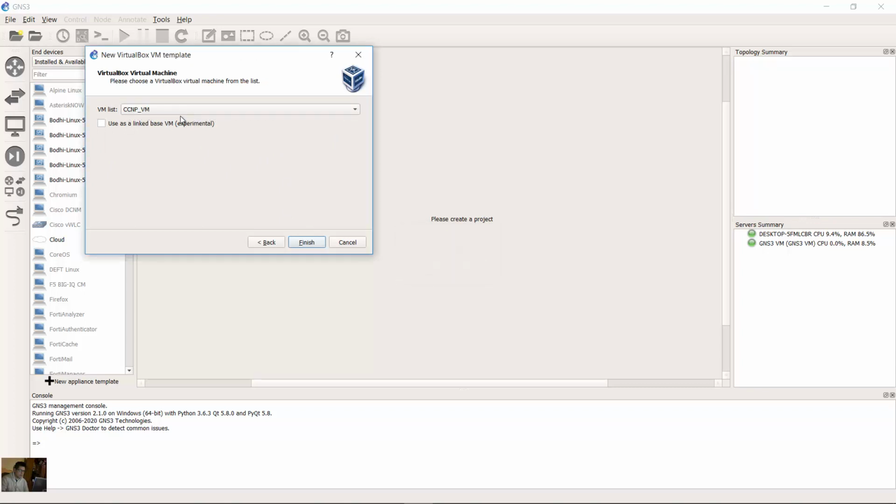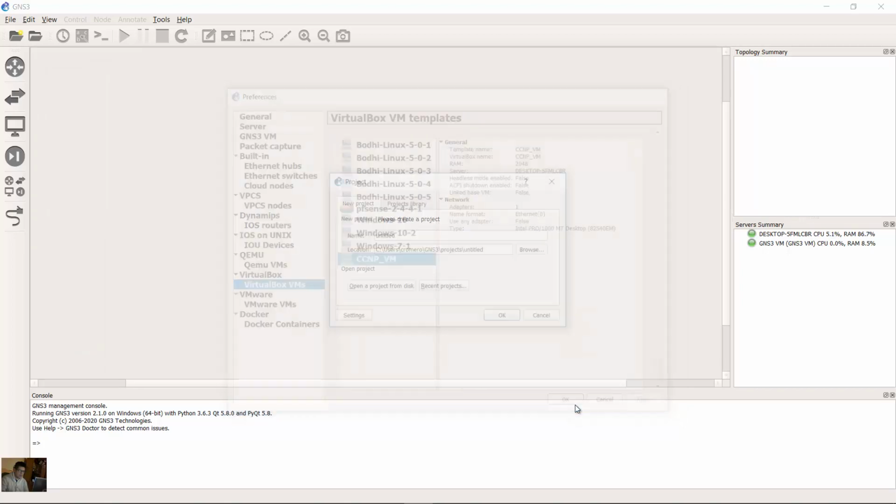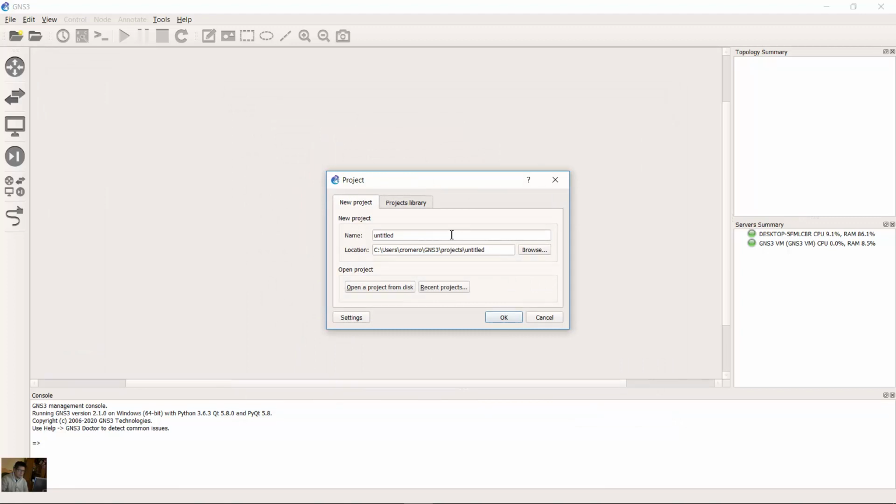CCNP virtual machine. Select this. Finish. And now you have the virtual machine included. One adapter, Ethernet 0. Apply. Okay. For example, CCNP virtual machine test. This is the project. Okay.